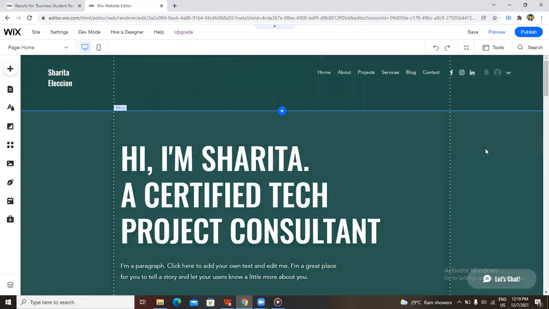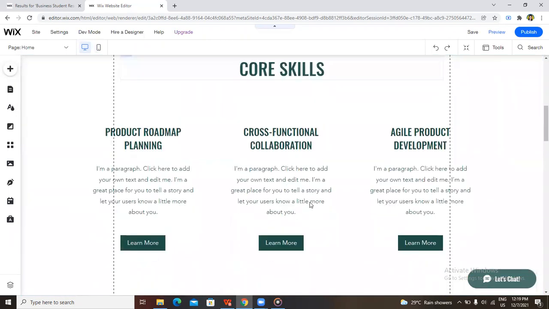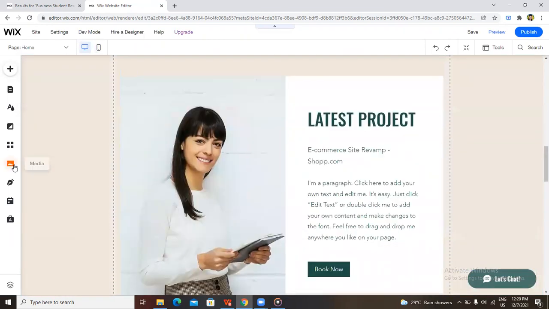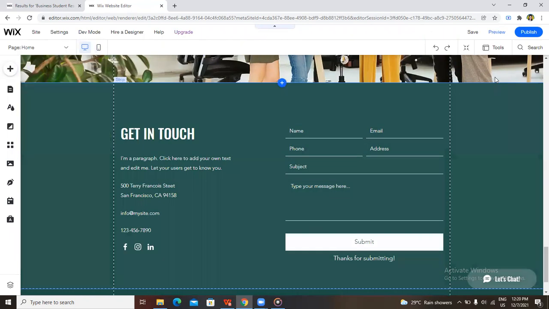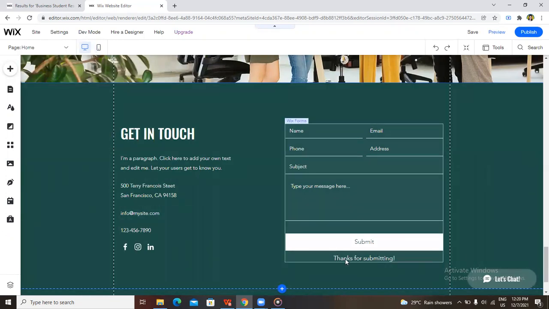Okay, after creating your website and it is all set, just click publish. You can also have this get in touch, the name, email, then submit.